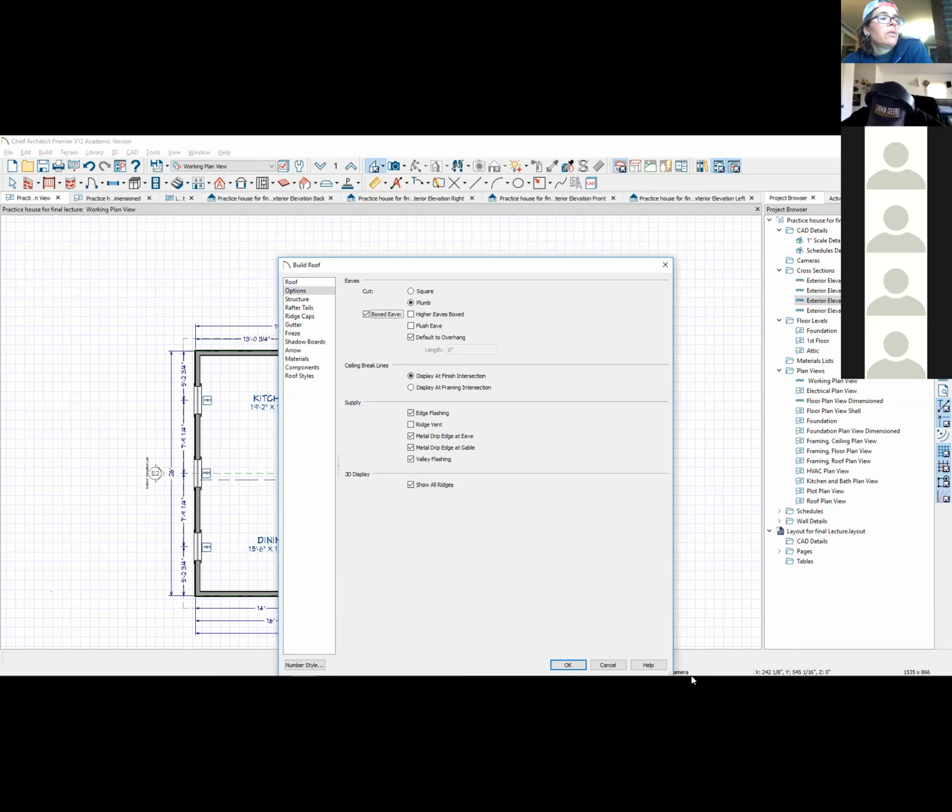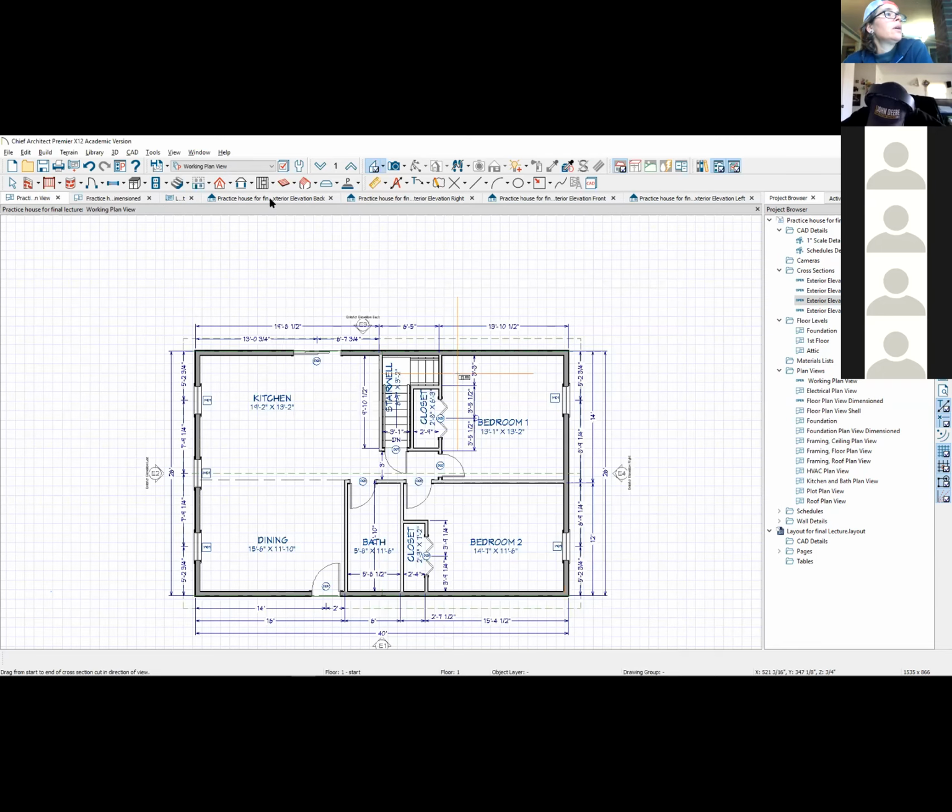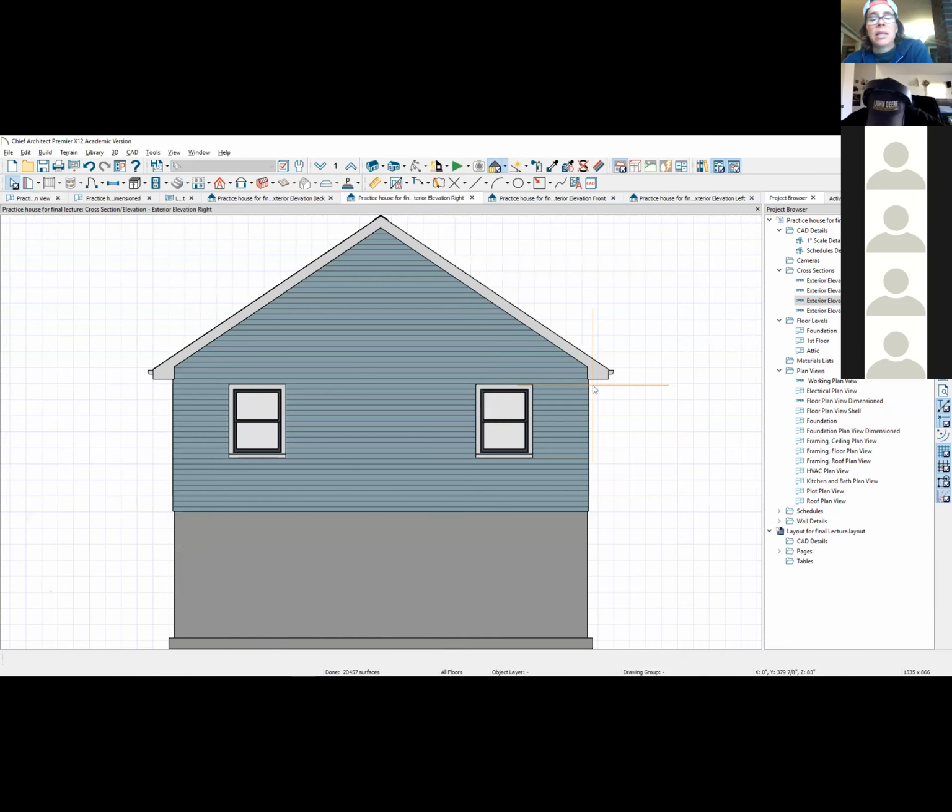And let's see, I'm not sure if I have to build my roof plane now. I'm going to go back to that elevation. Oops, not that elevation. That elevation. See now how I have the pork chop and my boxed eave on there? So you need to get that set before you draw your elevations.